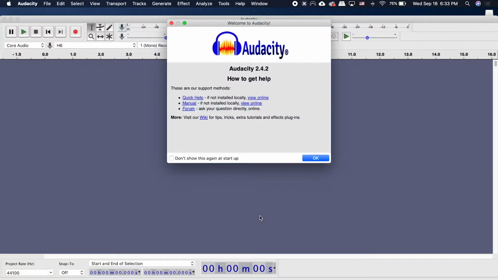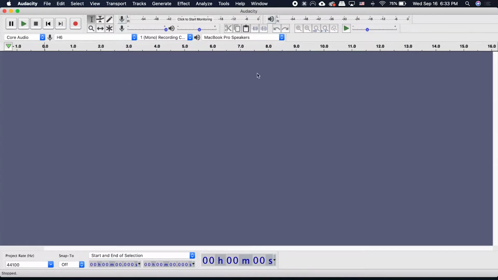Okay, here's a quick start guide to using Audacity. First, when we open Audacity, you're going to see the interface and it looks something like this. The first thing you want to take note of is what mic you're recording on. So this mic icon indicates that, and you don't want it to be your computer mic, you want it to be your actual microphone. I'm using the H6 Zoom audio interface right now, so it's checked.